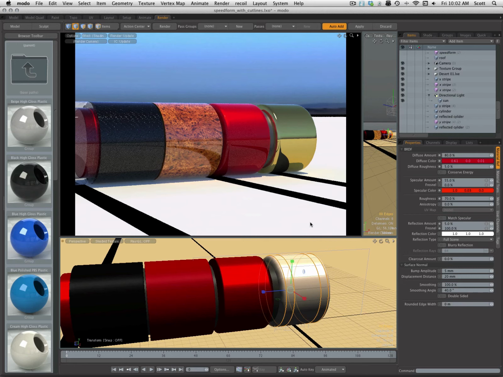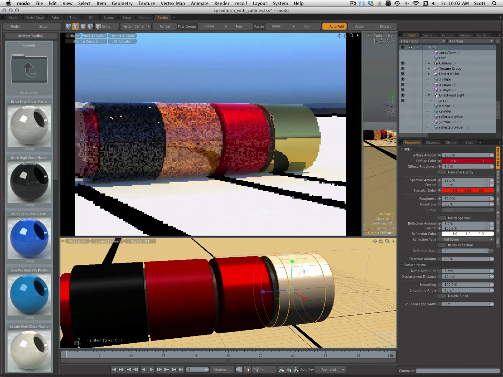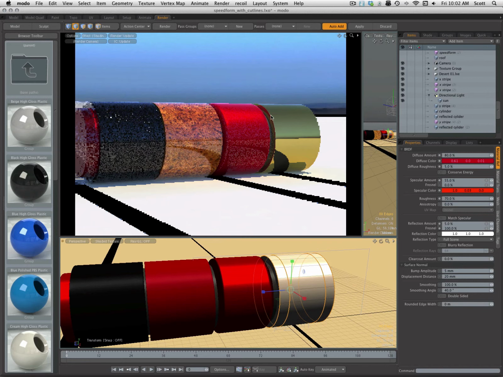If I undo that, back to the super tiny radius, okay, all that same information is in there. It's just squashed because it's a very, very tiny radius. And here we have the reflection of the sky.